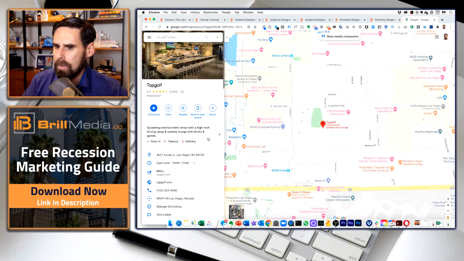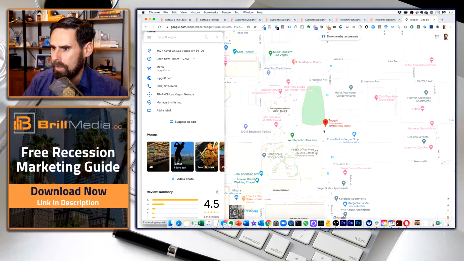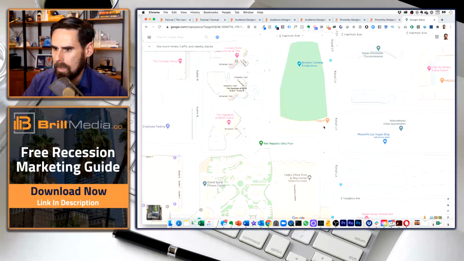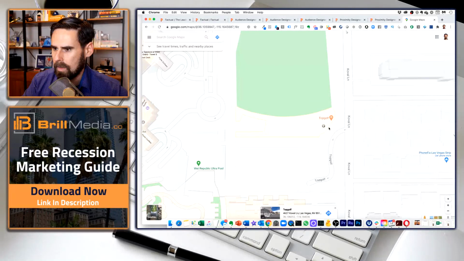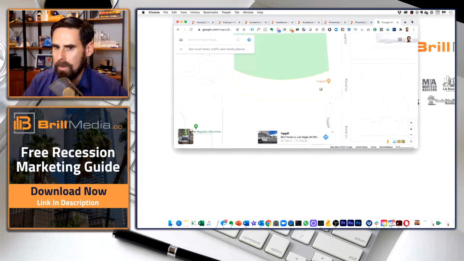And then finally, what I'm going to do here is show you Topgolf. This is the address for Topgolf. I'm going to put a location on the map. And what I'm pointing out here is the latitude and longitude. So another way to make this targeting more granular, in case your information doesn't show up on the map, is to target this latitude and longitude, 36.106012 by negative 115.164236.